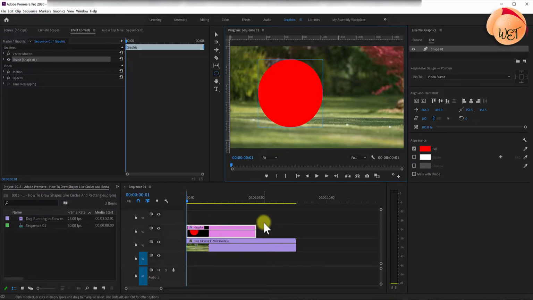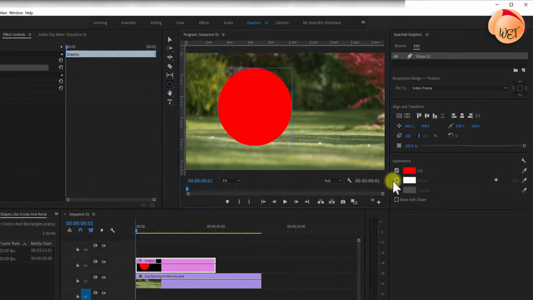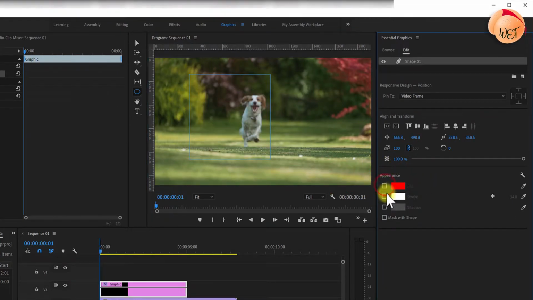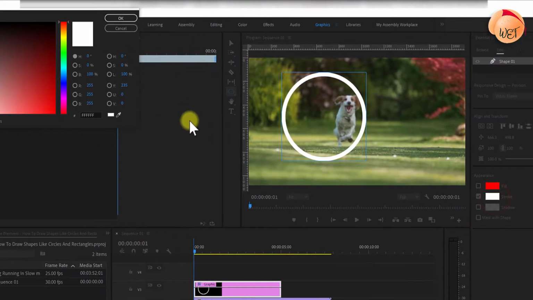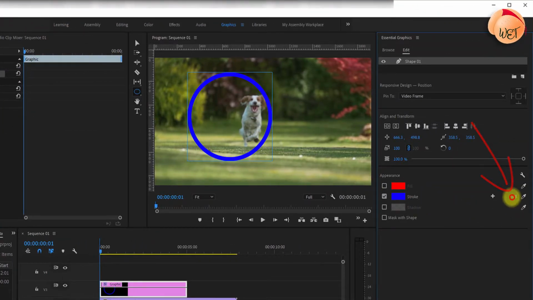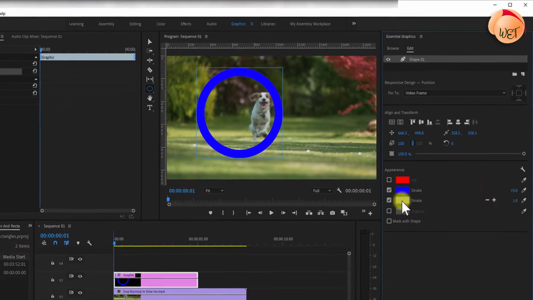To make your shape an outline only with no fill, go to the Essential Graphics panel on your right and under where it says Appearance, uncheck Filled and check Stroke. You can change the color of your stroke by clicking the color box next to it. And increase the size of the stroke by dragging the number next to the eyedropper. Furthermore, you can add additional strokes by clicking the plus button.